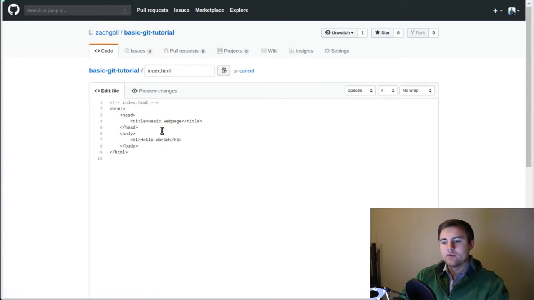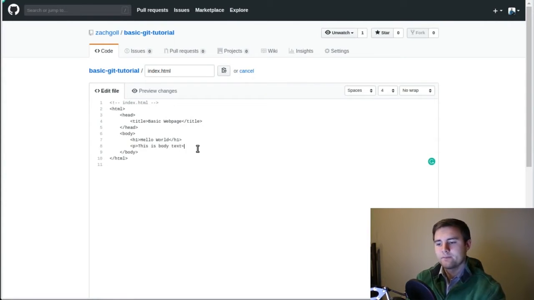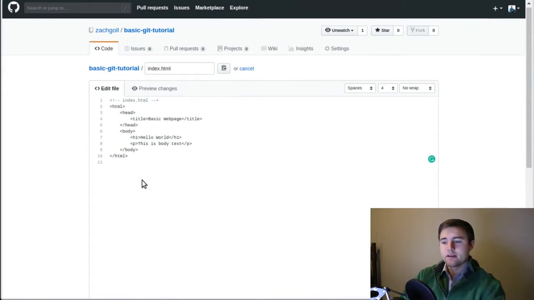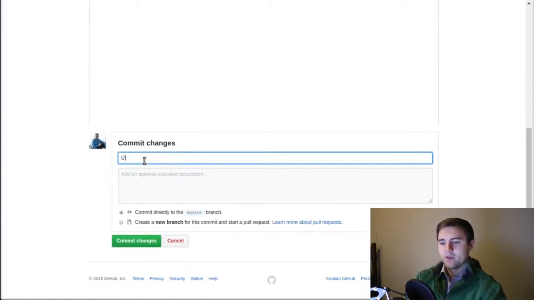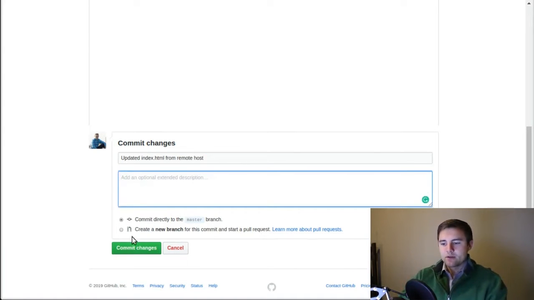What if we wanted to maybe add some body to this HTML document? We could say, this is body text, and there's our change. Not a big change, but it is a change. We'll come down here and we'll say updated index.html from remote host. You don't need to add any optional extended description, and you can see that we have the check mark, commit directly to the master branch.